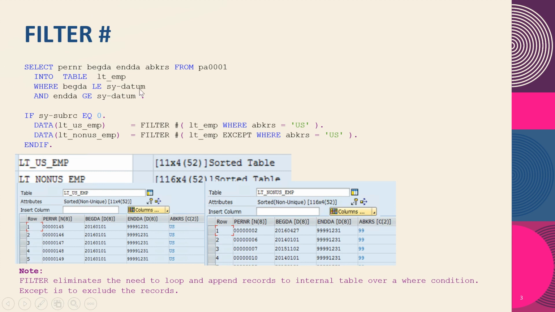Here is an example. You can see I am fetching the data from PA0001 with a specified date range into an internal table LTEMP. Now, I want to get all those records where payroll area is equal to US, and I want to get all the records where payroll area is not equal to US, meaning except US. Mark the keyword except. Instead of using not equal to, I used the except keyword.